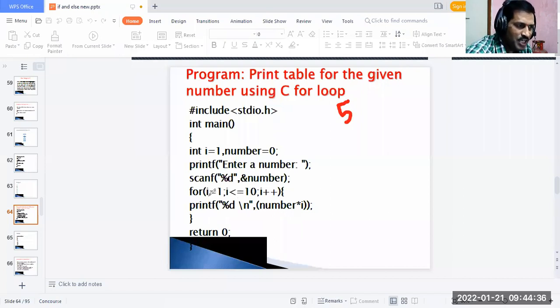Then I have initialized i equal to 1, i less than or equal to 10, i++. In this case, printf "%d\n", number * i. Initially i is 1 and number is 5, so 5 times 1 is 5. Similarly, it will go for the increment operation: i is initialized with 1, incremented by 1 means i equals 2. Then it goes for testing the condition.